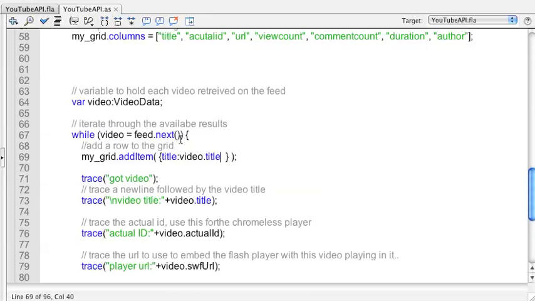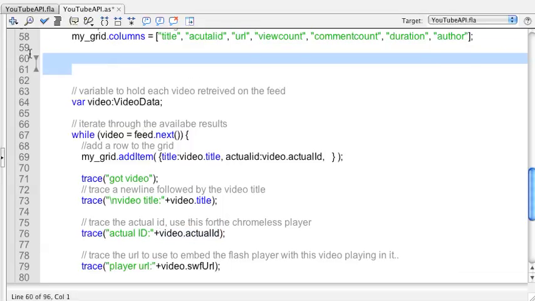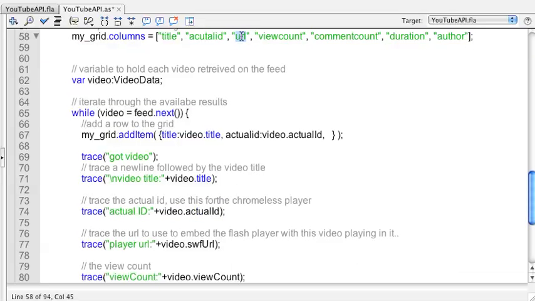I'm going to do that by copying what we have here. So that was title. The next one is actual ID, colon, so it's name, colon, and then value, and the value is going to be these video values like that. The next one is going to be player URL, and we called that URL. So these are the names we have up here. Next one is URL, colon, the value is going to be this. Then comma for the next one.